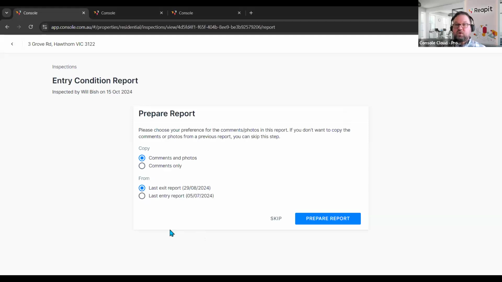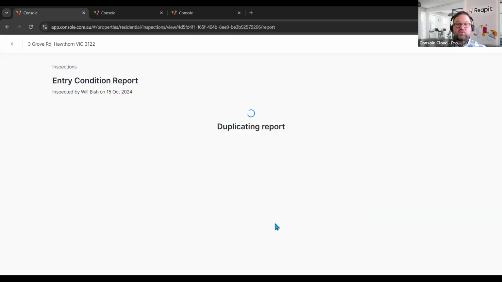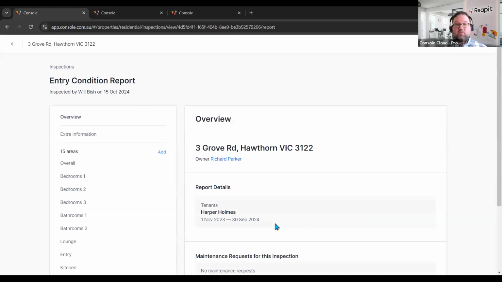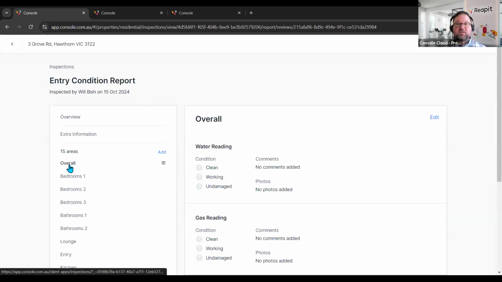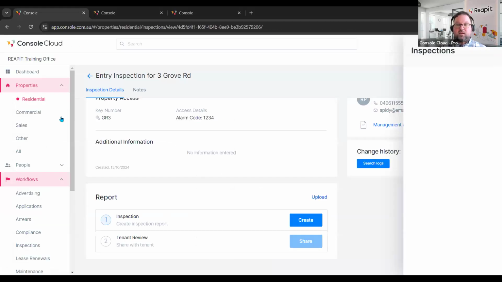It's going to give me that option to copy from the previous report. And potentially in this scenario, we had an excellent exit inspection, and we're choosing to use both comments and photos from that exit inspection on my upcoming entry. Clicking prepare report will duplicate that report within the system so that I don't need to complete it all over again, at which point I could then go through and check the information that I've popped into here. If I'm happy with it, I can complete that report through the system here and then send that out.